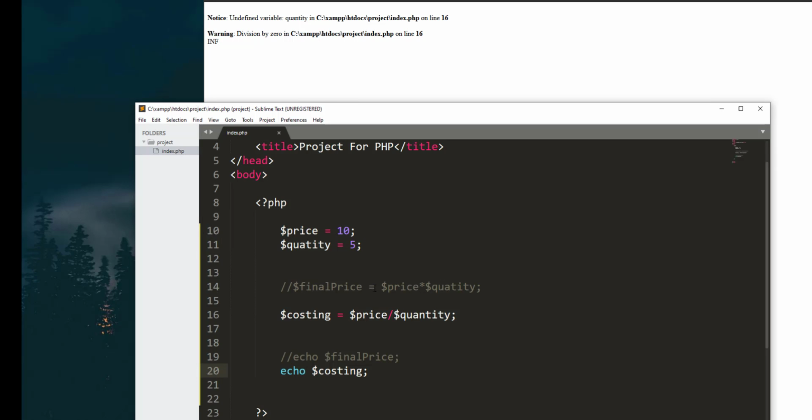Now let's go here. What happened? There is a spelling mistake here, sorry about that. We need to fix it. Okay, now when I refresh we get 2.